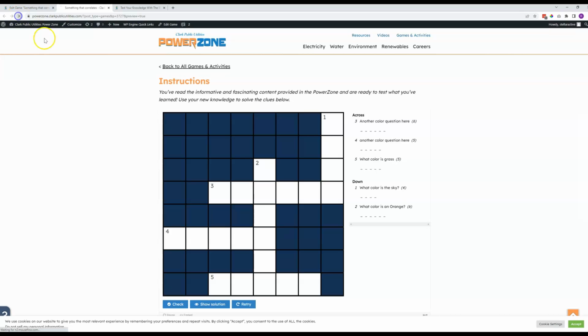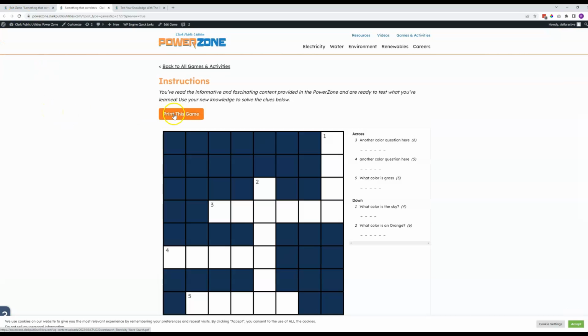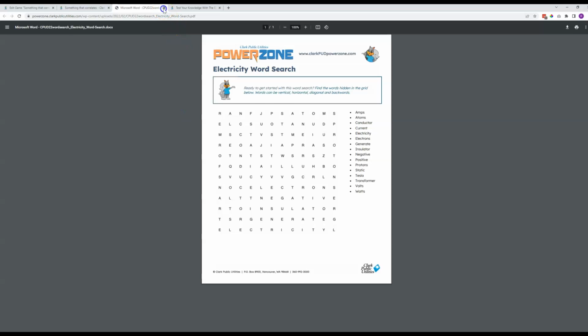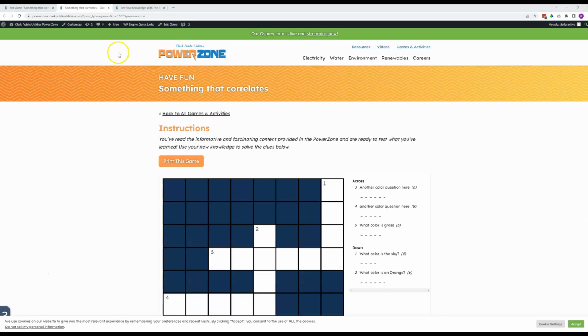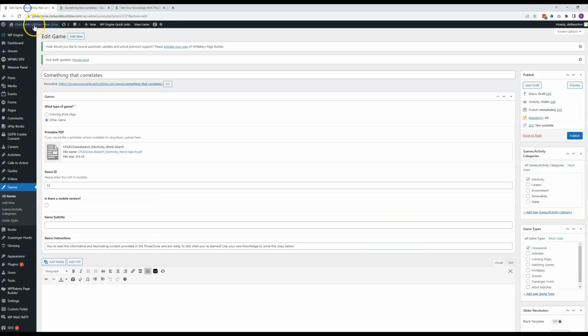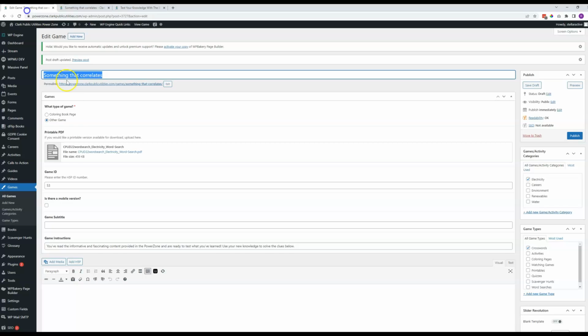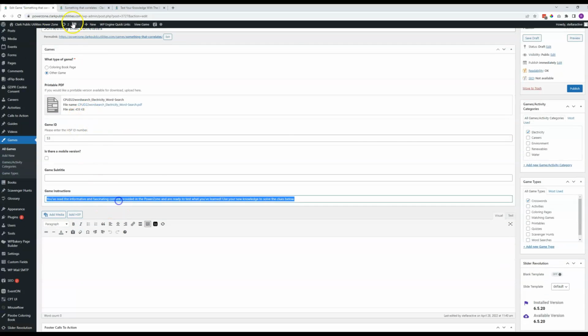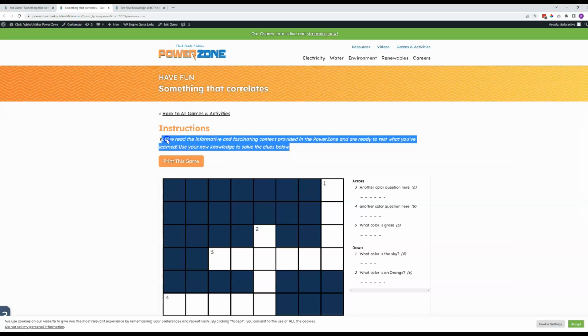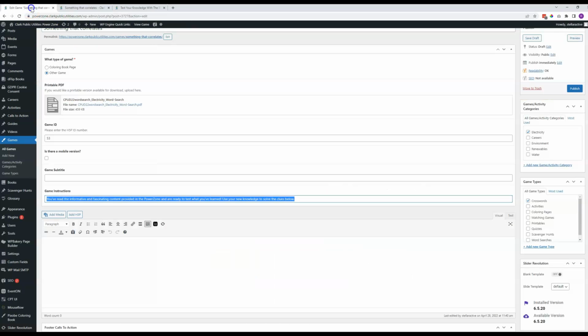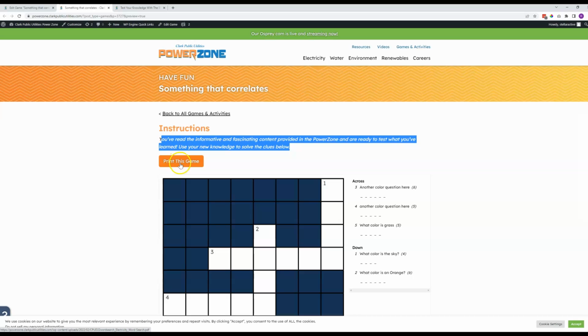And now again, we can come here and refresh. And now we've got the print this game option, which will open in a new tab. So just to reiterate quickly, here's our title, which shows up here in the banner. Here are our game instructions, which show up underneath the instructions headline. Here is our printable PDF, which shows up right here.